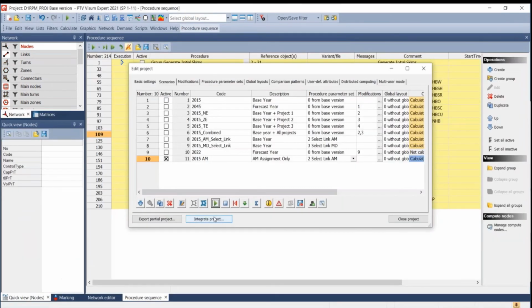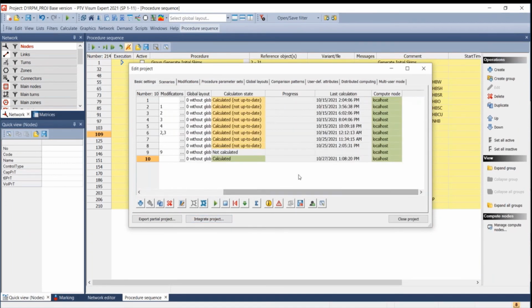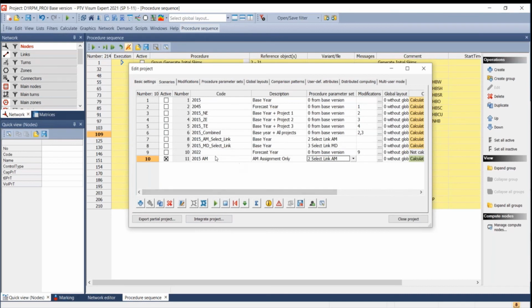And it should take us back to the scenario manager. So now we can see that this scenario has been calculated. And again, we just ran the AM assignment. The reason we're just running the AM assignment is so that we can pull that select link out just for the AM flows, so we're not looking at the whole daily flows. We just want to look at the AM flows for now.